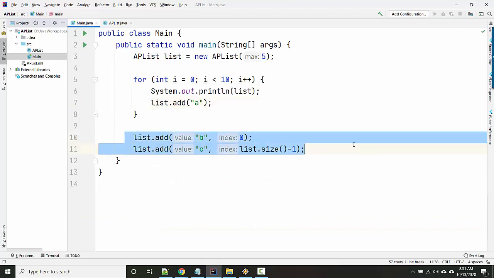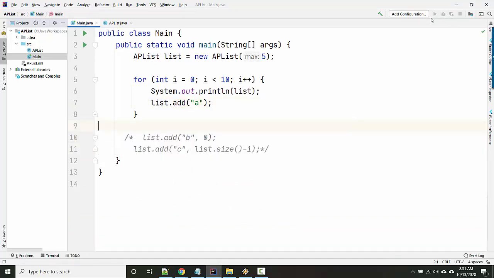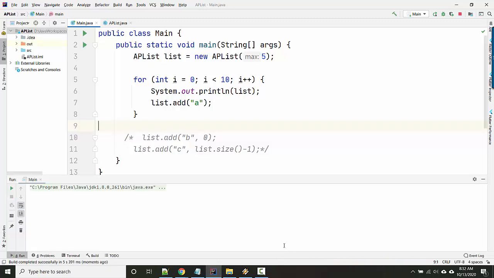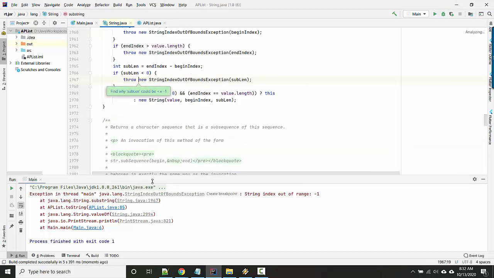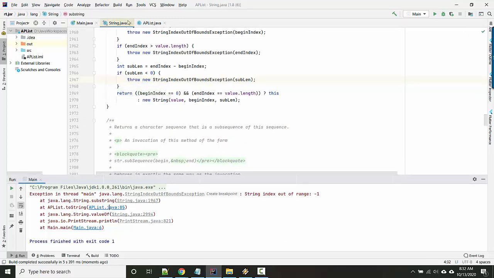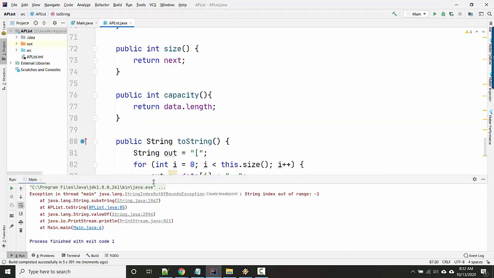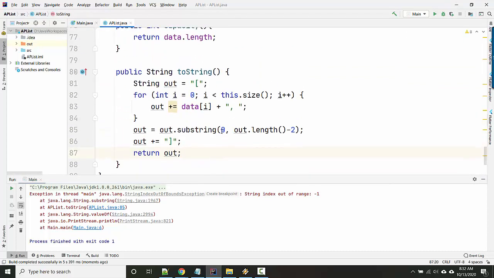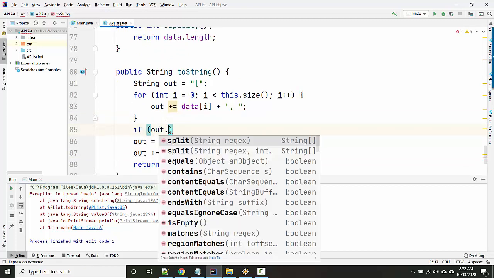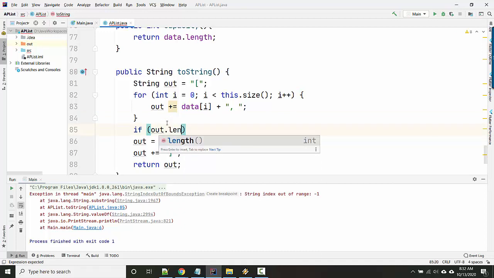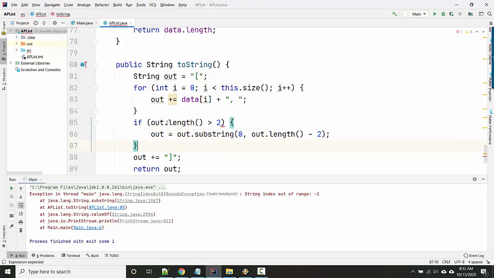So let's test this one step at a time. I want to see what it looks like as I add a bunch of A's. Cool. That's going to be my toString, huh? What am I missing here? Right, so if out.length is bigger than 2, and let's do this. Okay.